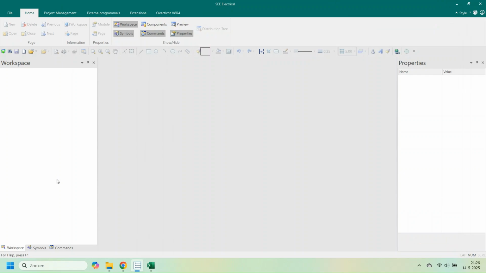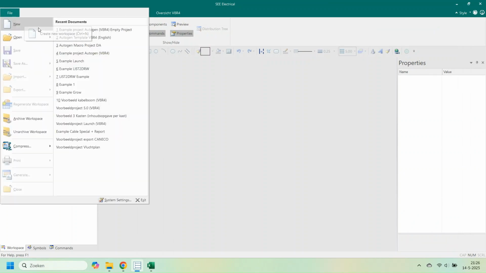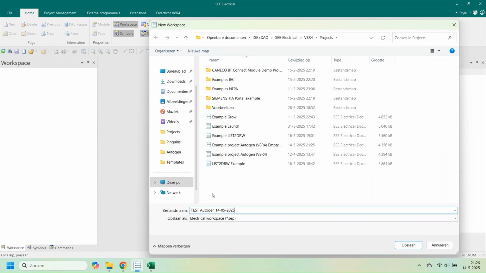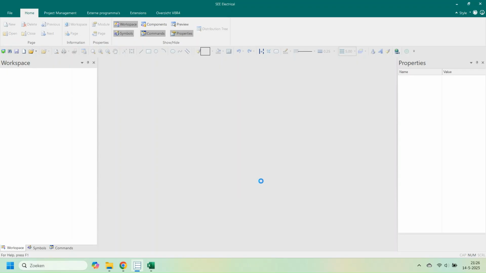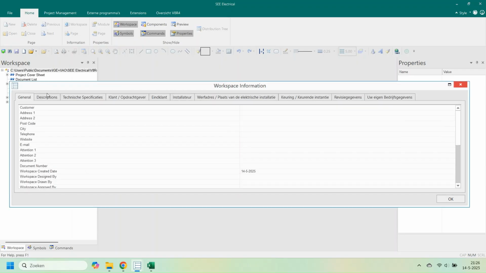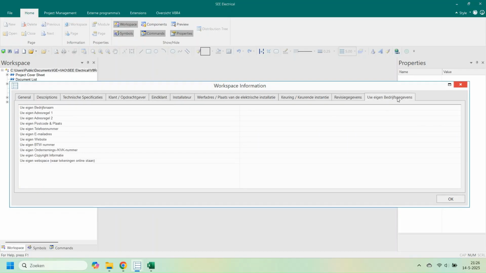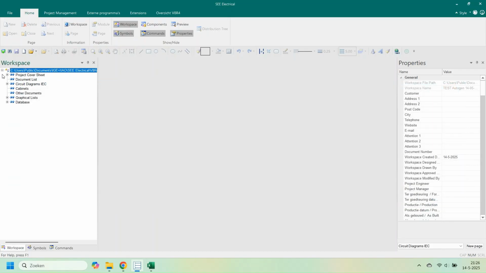In this short video we will show how you can use the C Electrical Autogen add-on to generate a complete set of electrical diagrams, including all desired graphical lists in less than 1 minute. We start by creating a new project file where no project texts are filled and there is just one blank new circuit diagram page present.